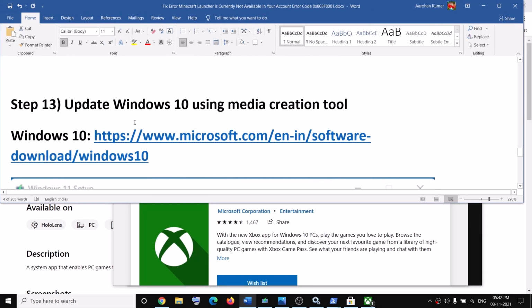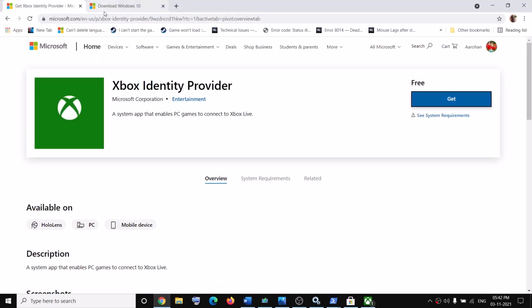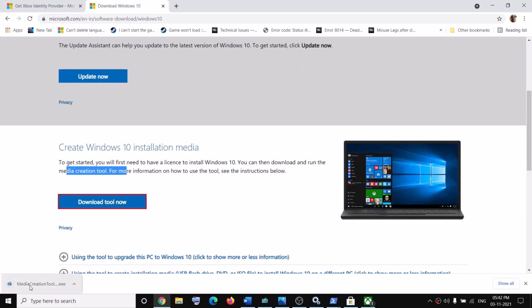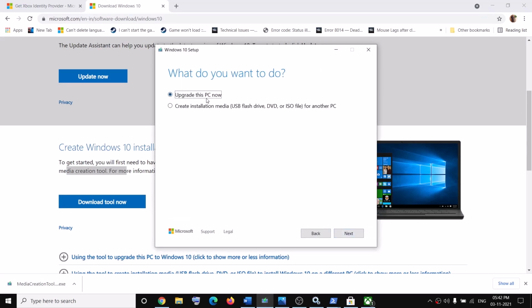Now the next step is to update Windows 10 using media creation tool. So if nothing is working, you can go ahead and copy this link, open this link in a browser, it will take you to Microsoft website. Here you can see media creation tool, click on download tool now, run this exe file and then you will see this screen. Click on accept and by default upgrade this PC now would be selected. Click on next and it will go ahead and start downloading Windows 10 along with the latest update. Now this process will take some time.